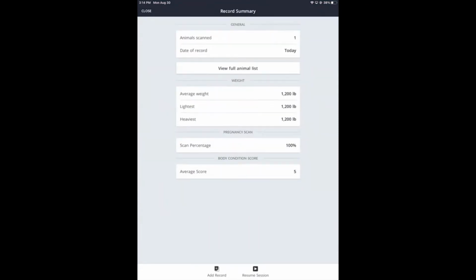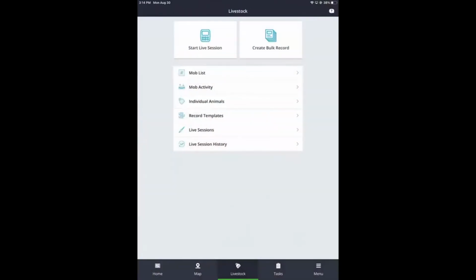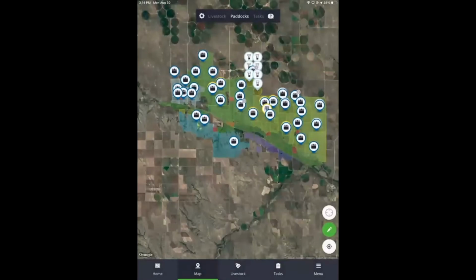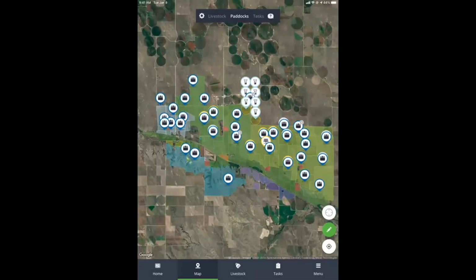If your focus for the day is managing your pastures, we're going to close out of our live sessions and we're going to head to the map and make sure we have paddock selected. You'll notice that new symbols also appear. These represent various forms of infrastructure or buildings, and AgriWebb has an array of options you can use to add to your map to truly bring your operation to life.